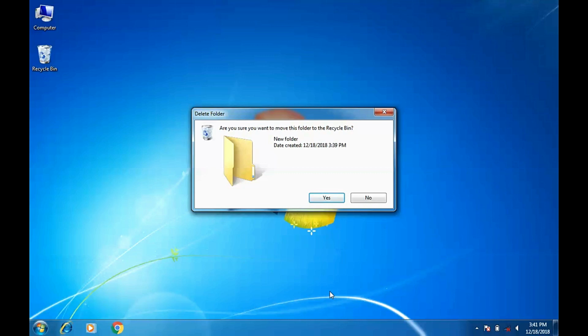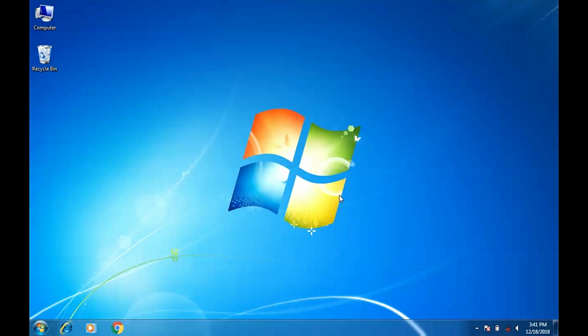Now we have a message that says, are you sure you want to move this folder to the recycle bin? We are going to totally delete this folder. So we should say yes by pressing the left button, single click. From there we are able to delete the folder.